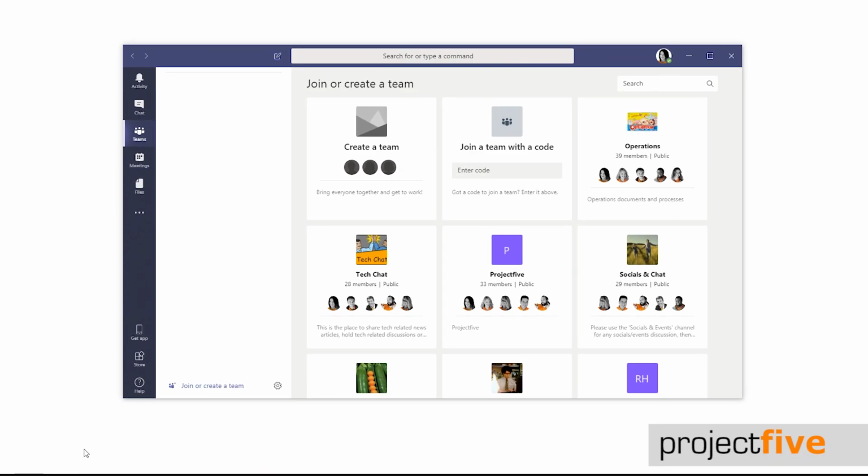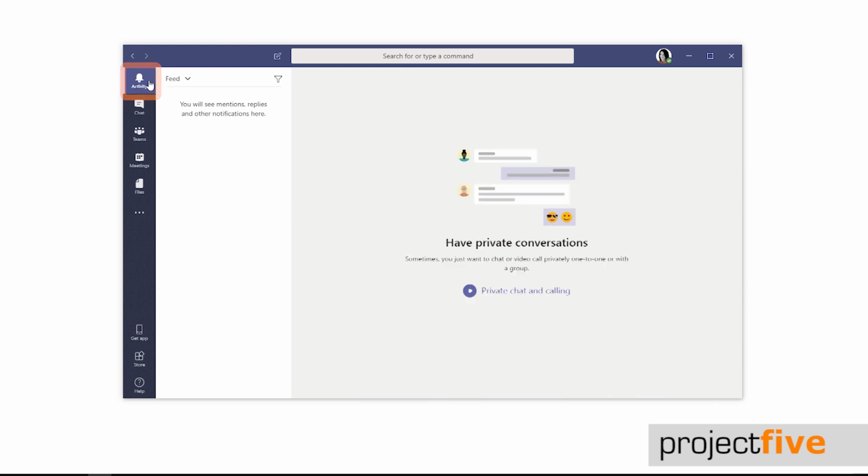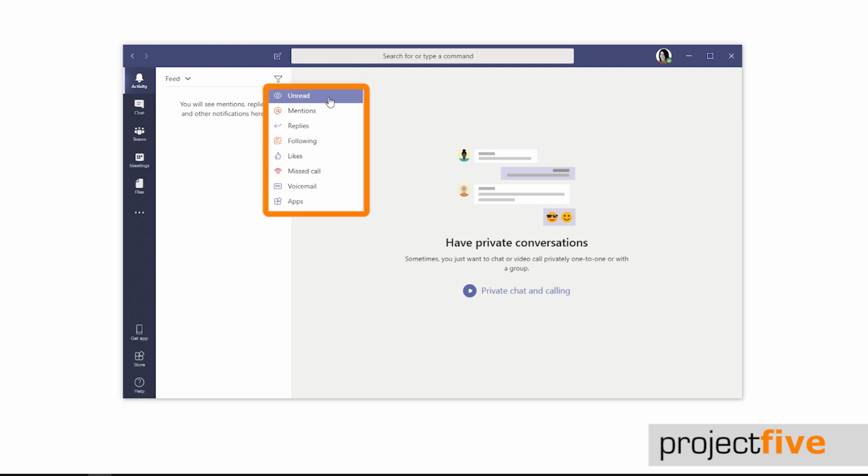If this is the first time you're logging into Teams, you may be asked whether you want to watch a quick walkthrough of Microsoft Teams. When you look at your homepage, you'll see a navigation bar to the far left-hand side of the screen. Let's take a look and see what each icon means. The first is Activity. This is where you'll see any mentions, replies and other notifications. If you click on the icon that looks like a filter, it will let you choose what you want to see, from unread messages to missed calls and replies.